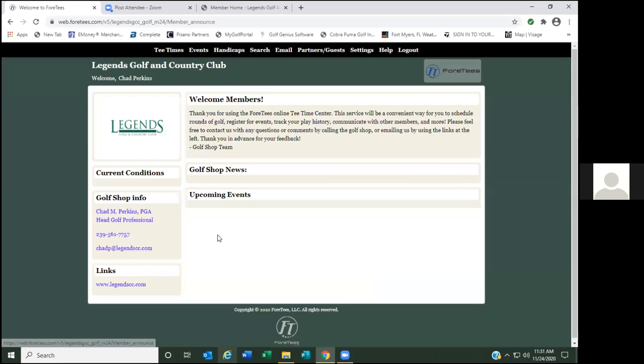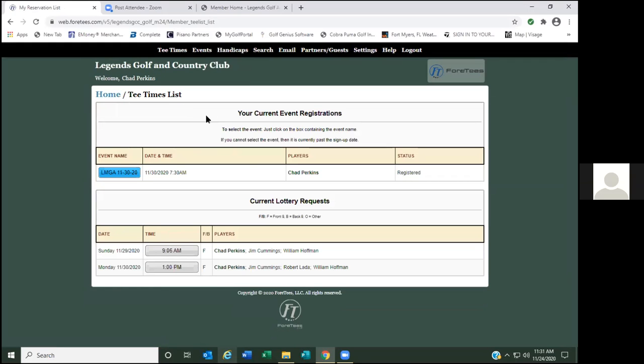So let's say I wanted to see, geez, I forgot how many things I signed up for this week or in the coming weeks or whatever. So I can go to Tee Times. I can go to my Tee Times list at the bottom. That's the last option there. And it's going to show me everything that I currently have my name attached to.